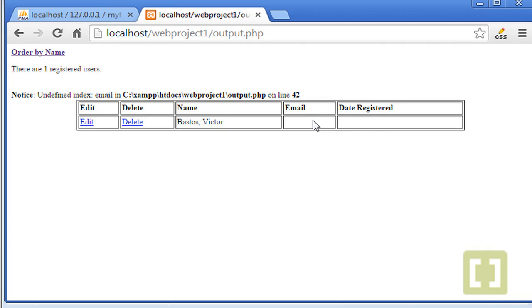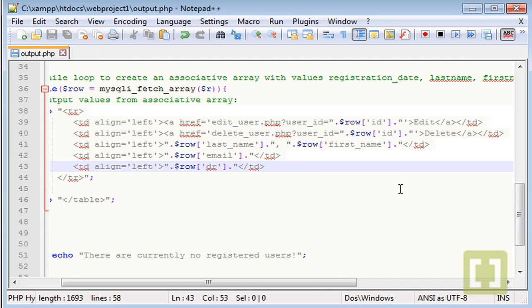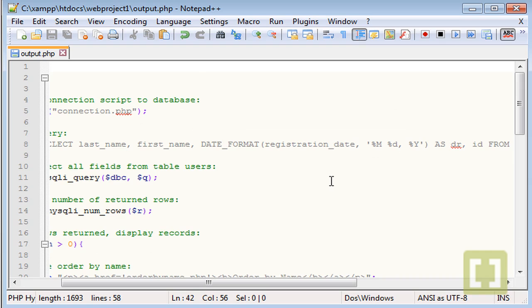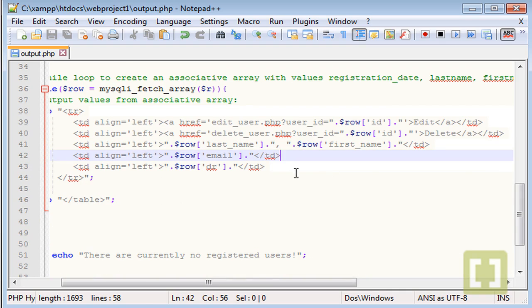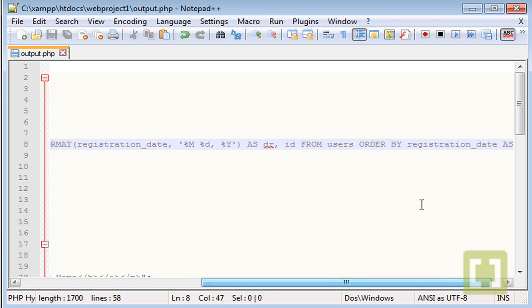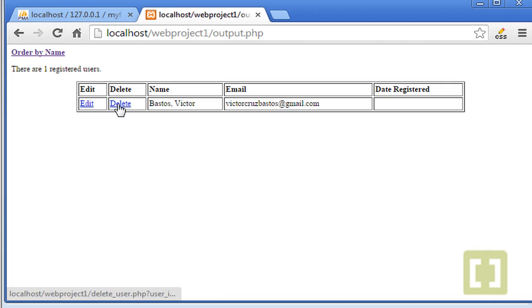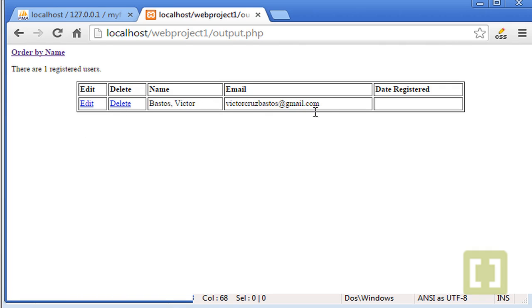But okay, so we are still missing the email and the registered date, and we have also noticed something with the email. So let's see what is going on with the email. Registration date is not working, neither is the email, because we didn't type the email in the query here. Okay, so save this and let's refresh. So we have the edit, delete box, Victor, the email, and we still don't have the date registered.